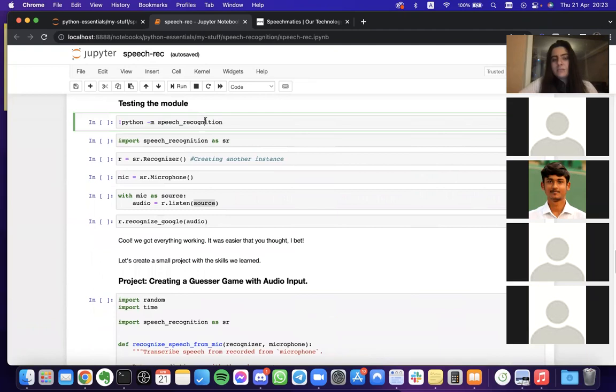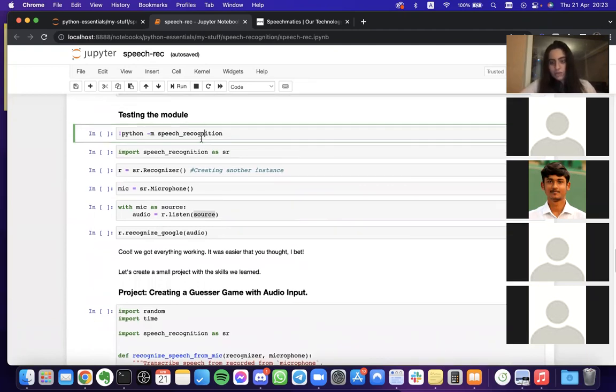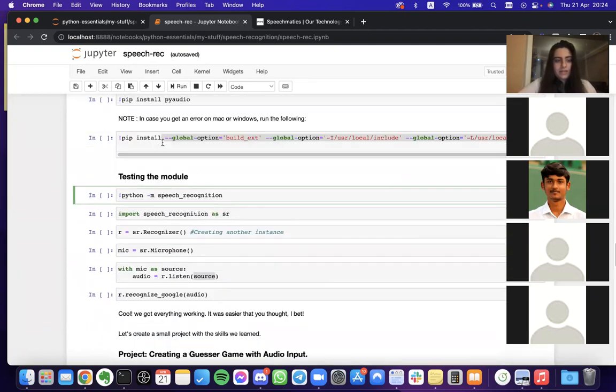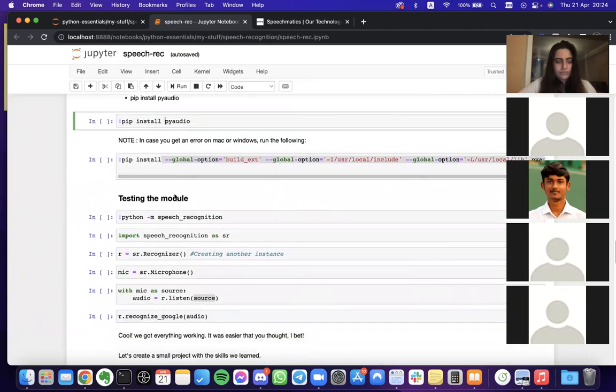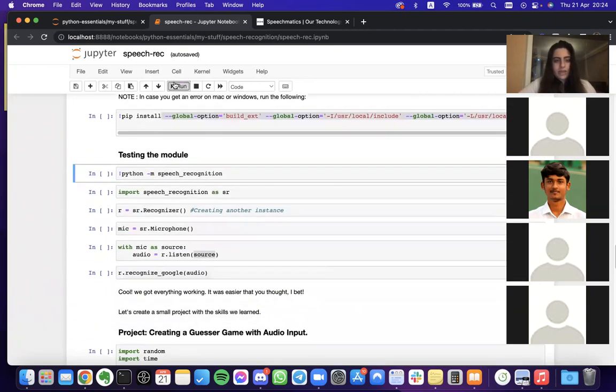Anyways, let's test the module. So when you install it, what happens? Basically, oh, I need to, yeah. Okay, so I've already installed it. So let's do that.